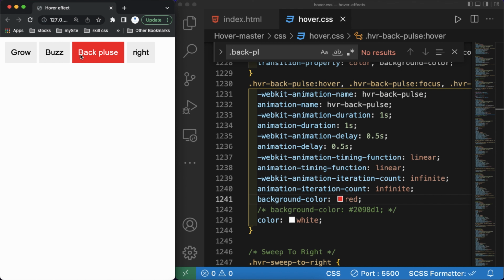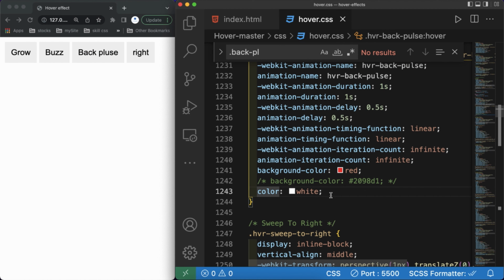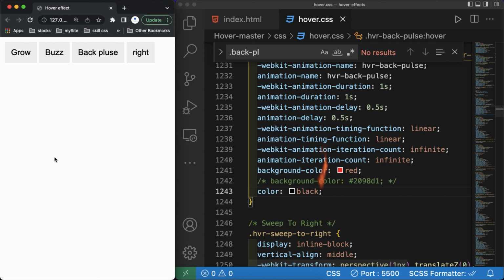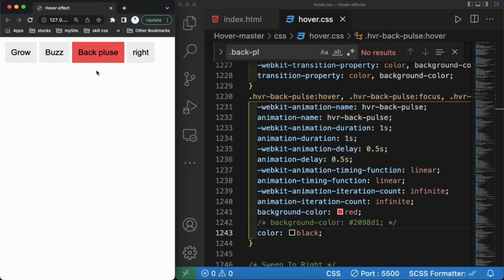Right now it is white when I am hovering it. If you want to change this text color also, you can see the color is written here. So I will write black here, and when I save it, it will be black now. In this way you can modify the color of any effect which you want to use.